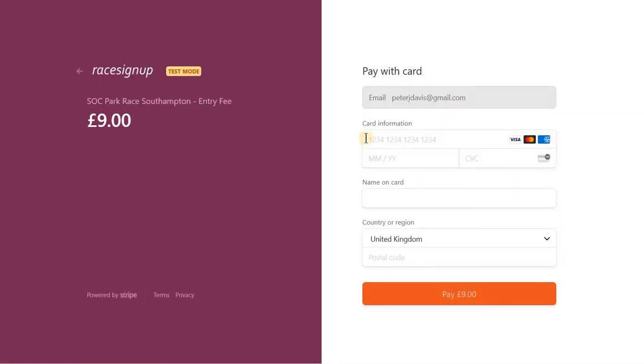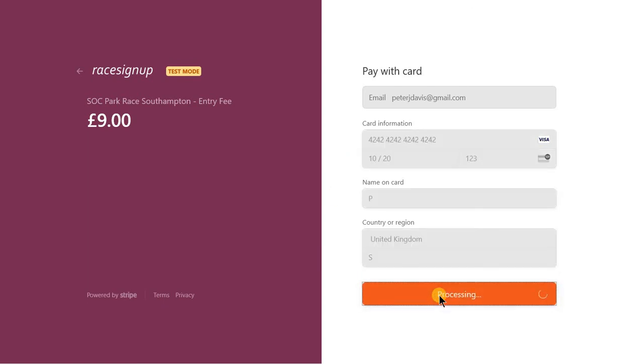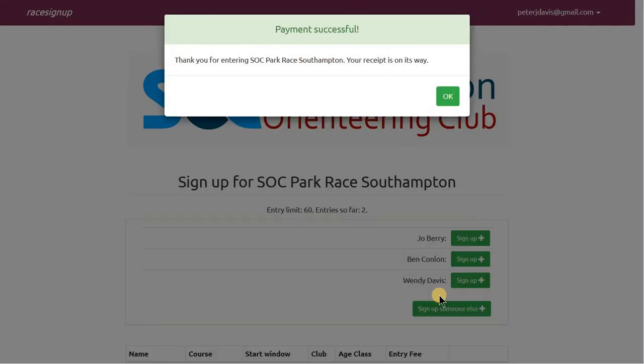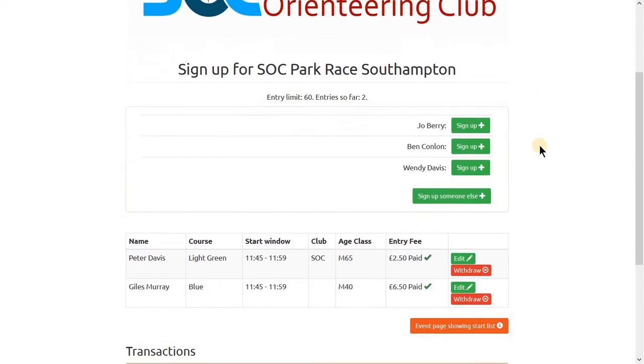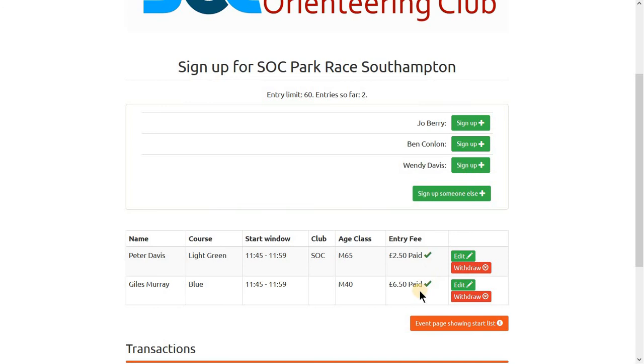So this goes off now to Stripe. Just quickly put in the test card number and a future expiry, any 3-digit, anything in these two, and we're ready to pay. Make the payment. Stripe is now authorising the card, and now it's going back to race sign up so that we made payment, and the receipt is on its way. And if we come down now, we will see that we got paid against myself and Giles.